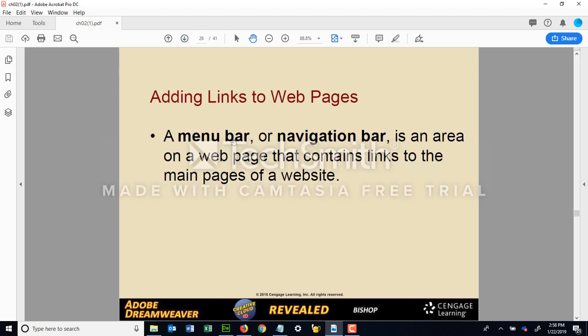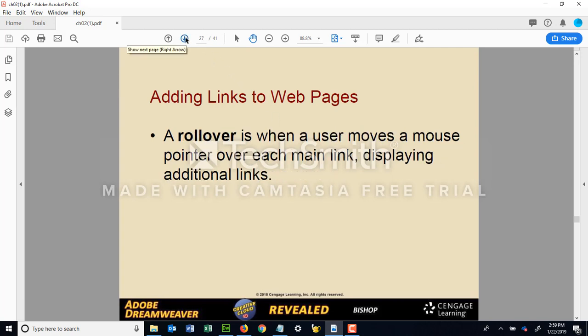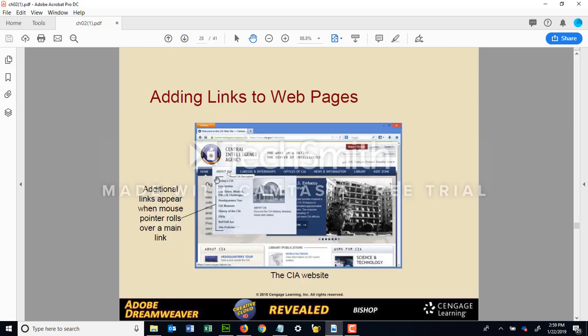And then we have links through a menu bar or our navigation bar, and we'll set that up here in a second. A rollover is when a user moves a mouse pointer over a main link, and maybe it displays additional links, or maybe it changes the color of that link, or maybe adds a background to it. So here's an example of some additional links that appear when I roll over, on BSC's website.